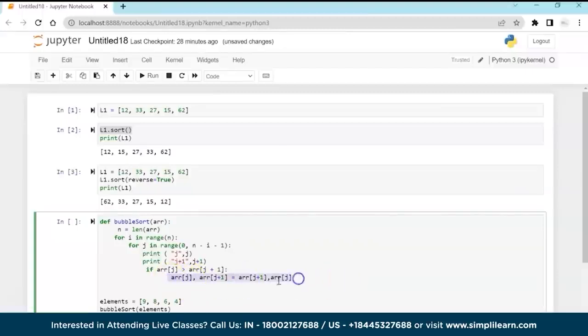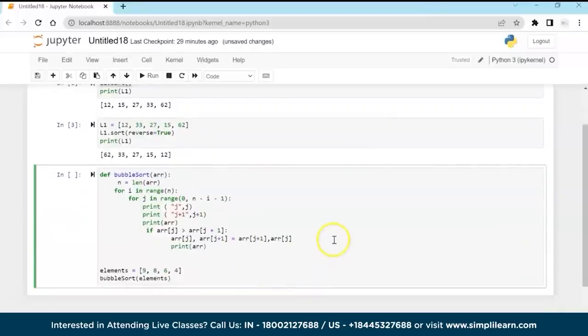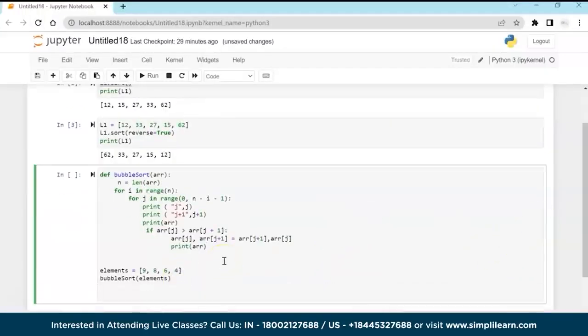Now this piece of code will place at the j position the adjacent element, j plus 1, and at the adjacent position it will put the previous element. Now just to show you, I'll print the array at the unsorted and sorted levels, over here and here, so that you can easily understand how the array has been sorted.